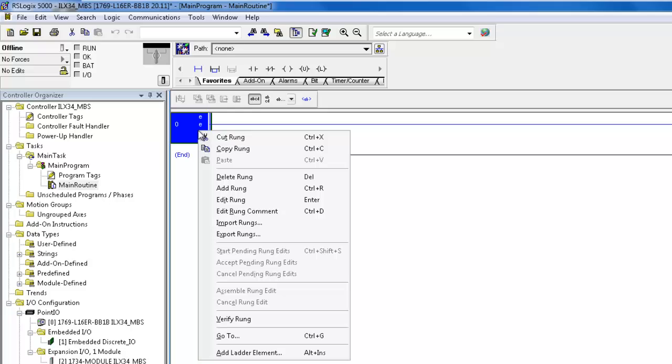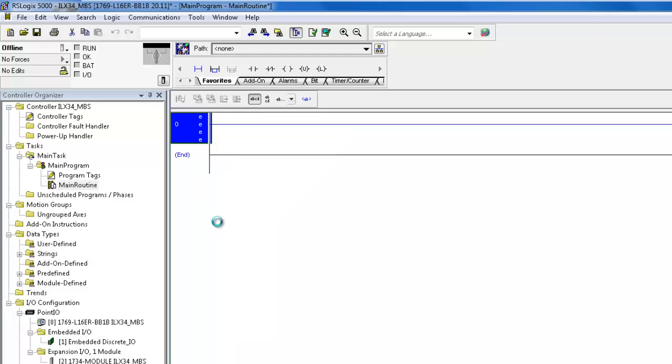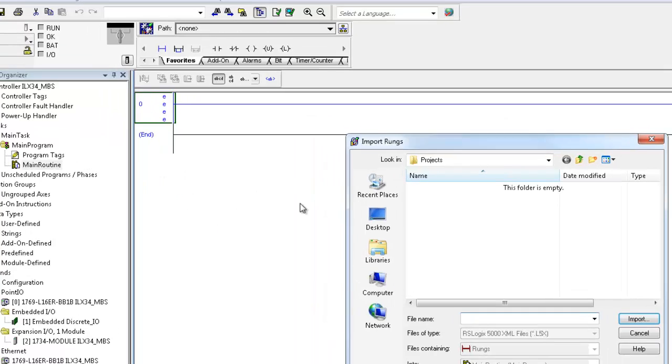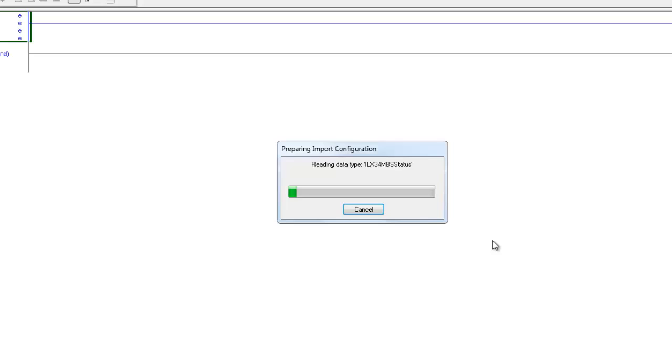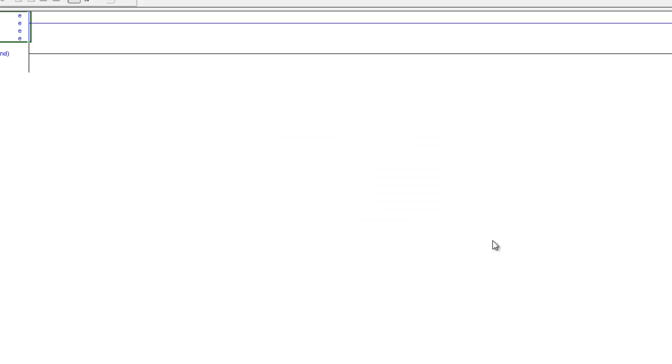Right-click on the first available rung and choose Import Rungs. Now browse to where your AOI is placed on your PC. The AOI I am using is located conveniently on my desktop. Highlight the AOI, then click the Import button. The AOI can be found on the product page on our website.